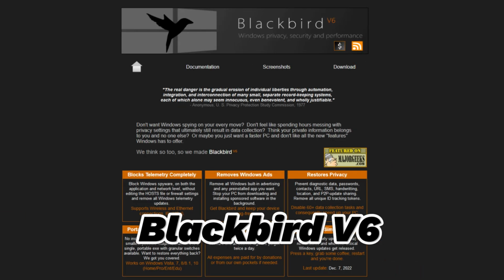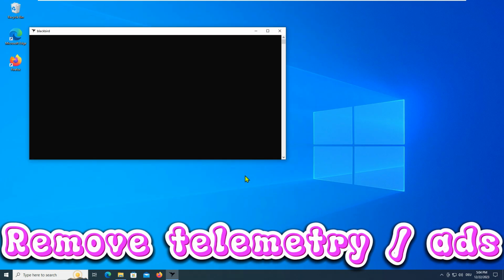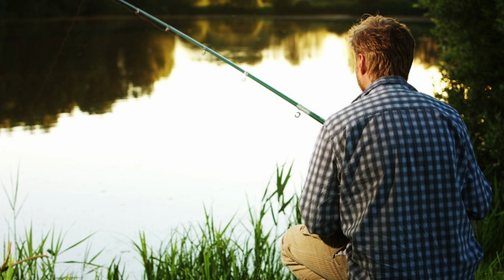The last tool on my list is called Blackbird. This application will help you to completely block telemetry and remove built-in Windows advertising. You must run the application as an administrator. Please note that the tool works rather slowly. Keep your nerve and be patient when using it.